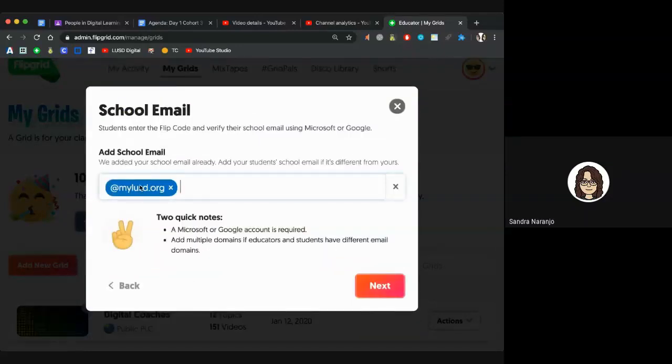Here, Flipgrid recognized that my organization is mylusd.org. So this means that it'll be open to any teacher or staff member who has that email. And to ensure that my students have access to this as well, I want to make sure to add the stu.mylusd.org email extension. So as you can see, I got this pop-up at the bottom. So I'm going to go ahead and click that. Now this will be open for my students as well. If you do not add this STU option, your students will not be able to access it. I'm going to go ahead and click next.